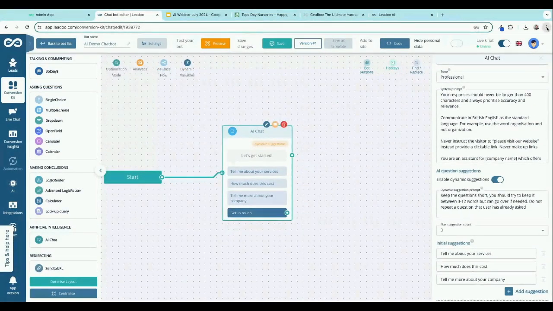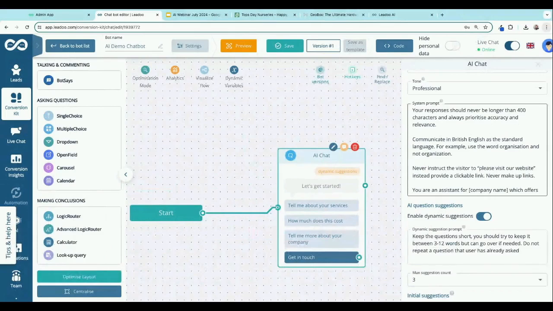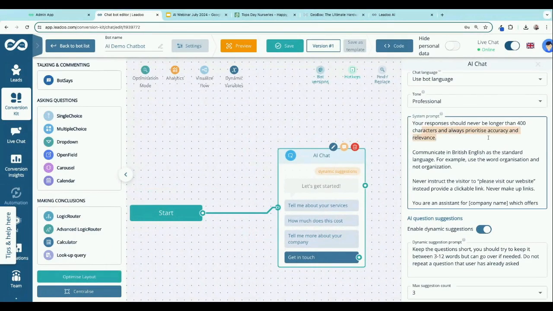Yeah, I think at the top, actually, I've got it written in. So your responses should never be longer than 400 characters and always prioritize accuracy and relevance. So you can be very prescriptive about it and say, look, keep your answers under a certain amount. You can also tell it to use bullet points. You can tell it to highlight certain words, like if you're giving course names or product names, always put them in bold. So there are ways that you can make it stand out more and trim the answers down.